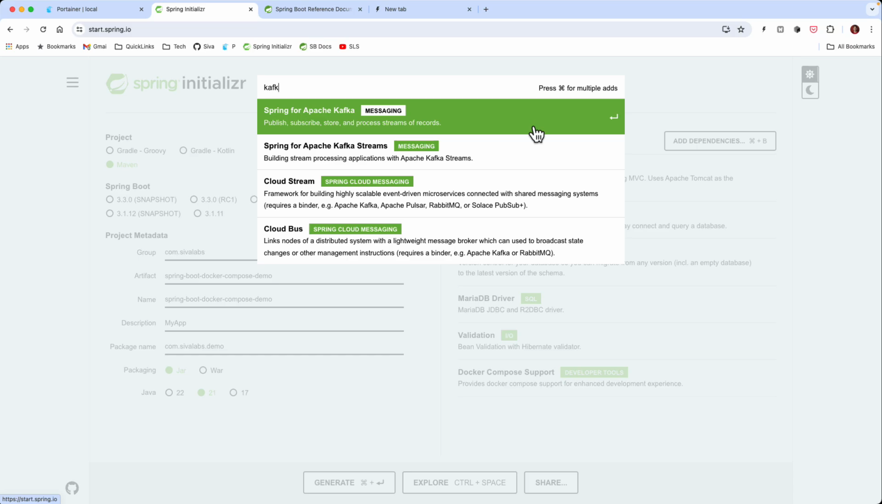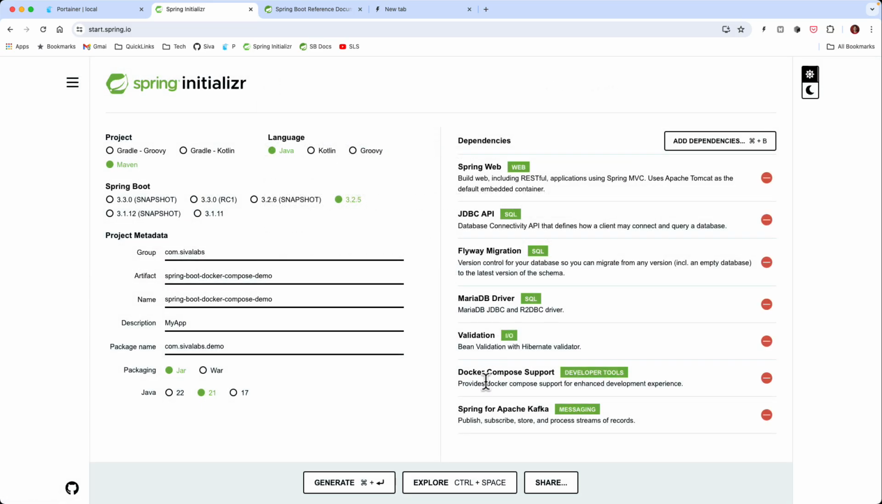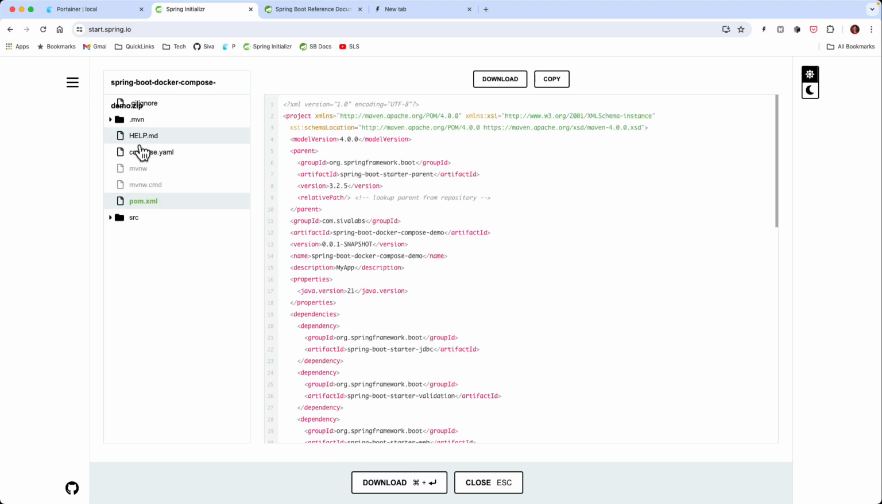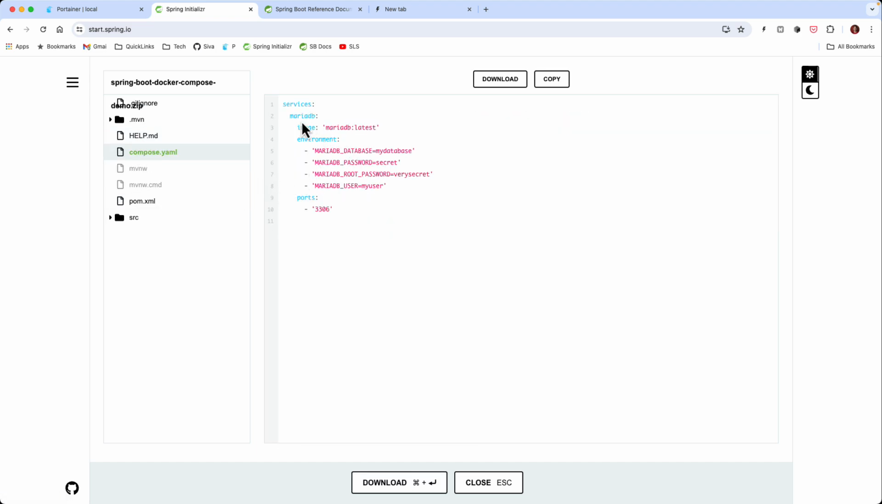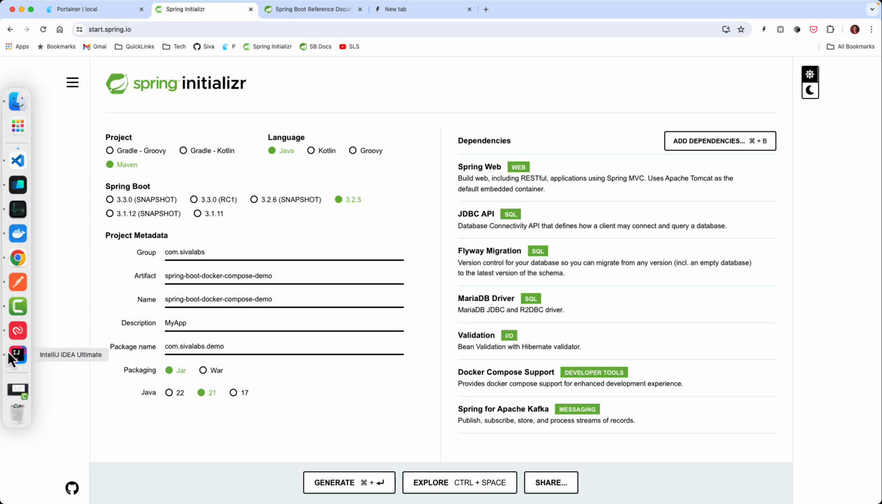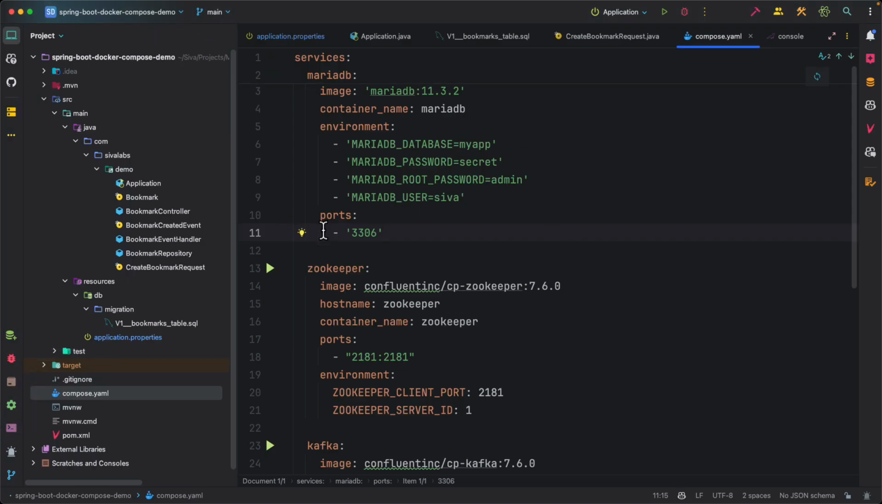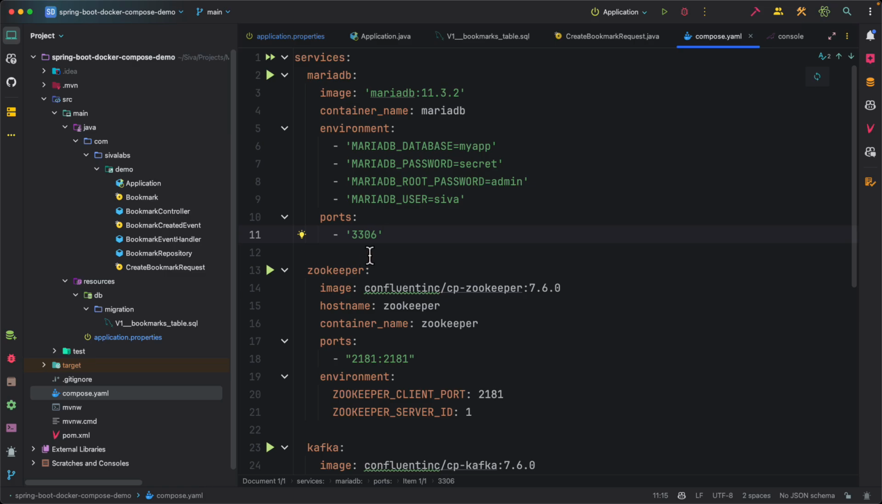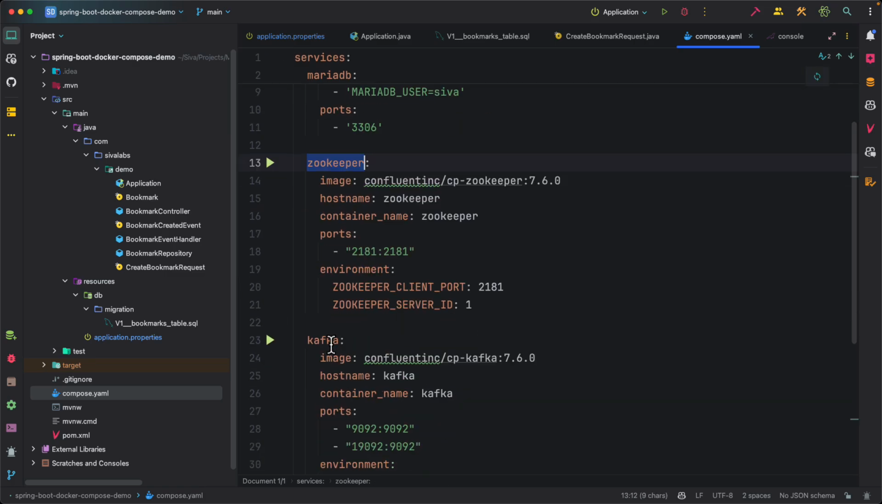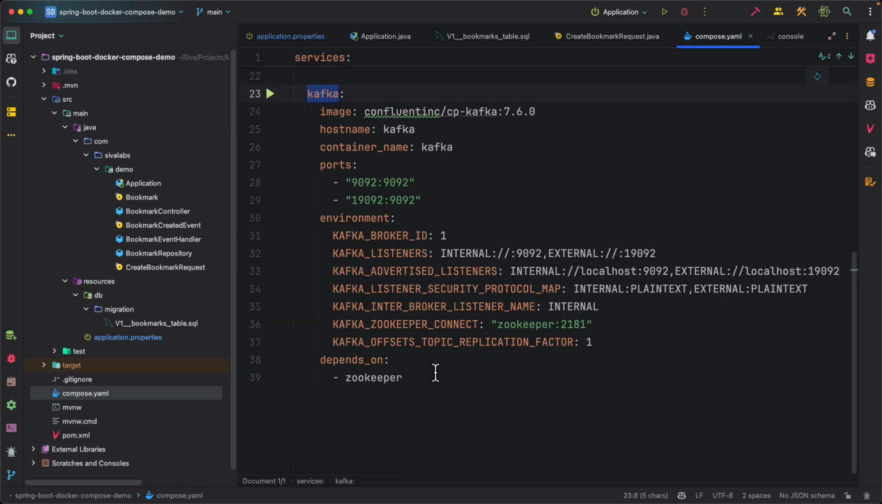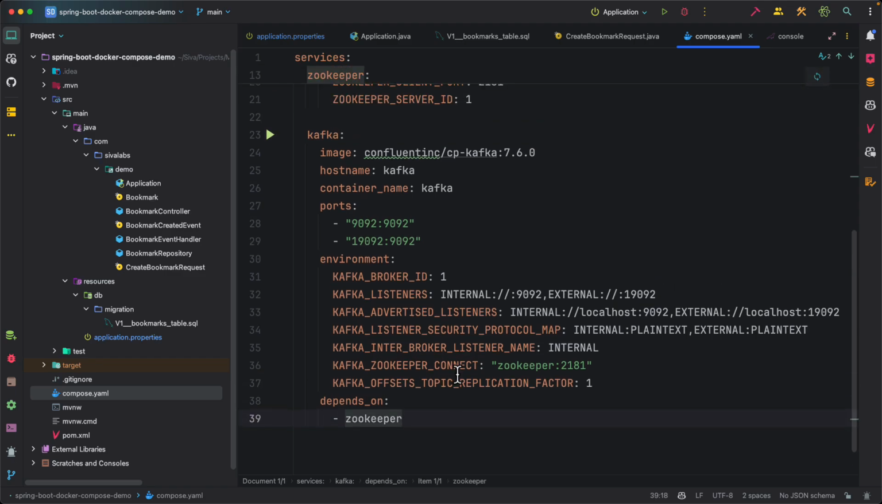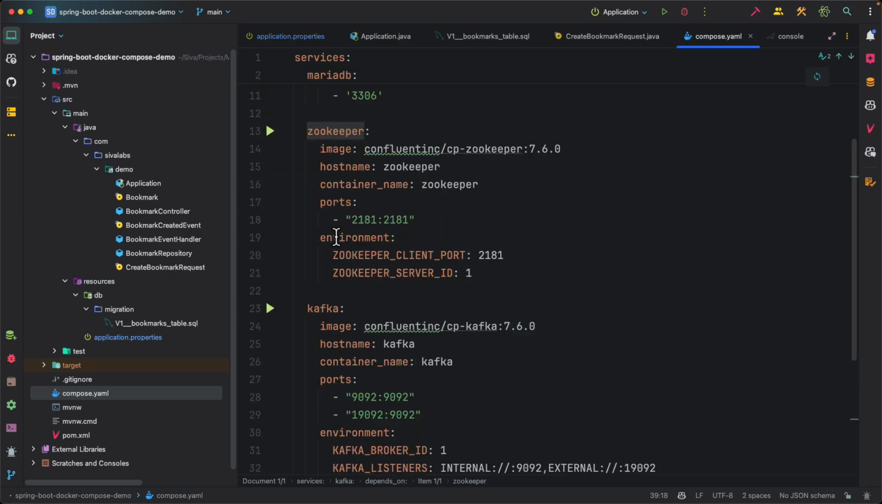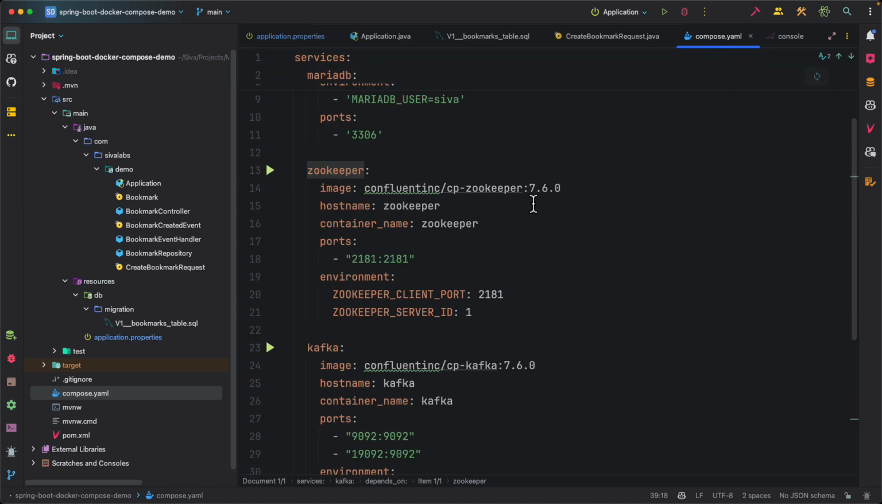So let us add Spring for Apache Kafka support, and if you explore the compose.yaml file, you can see there is no Kafka service defined here, because it is not supported out of the box. So here I have manually added the Kafka dependency services in the compose.yaml file. We have Zookeeper defined, and then we have defined Kafka, the same way we usually define these services without Spring Boot support. The same way I have configured Kafka and Zookeeper in the compose.yaml file.